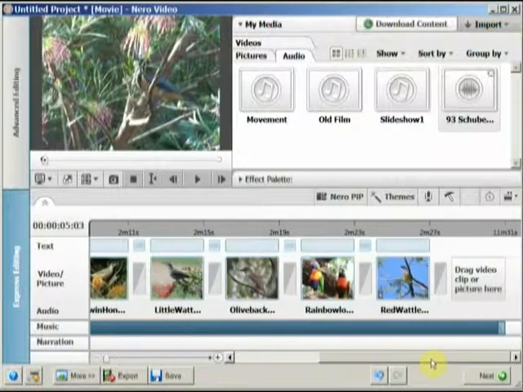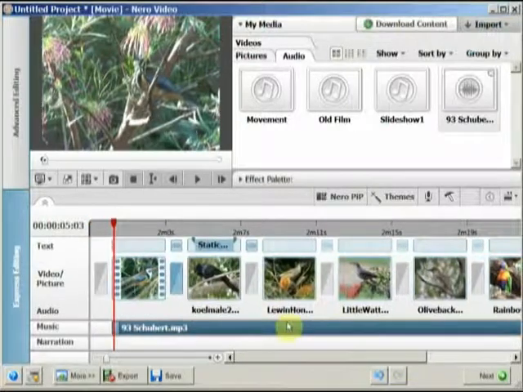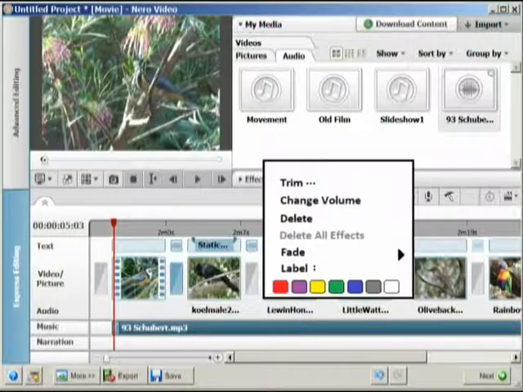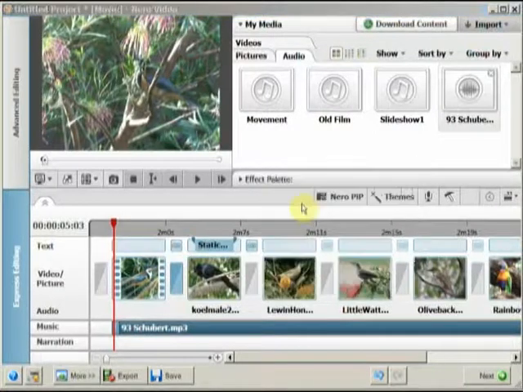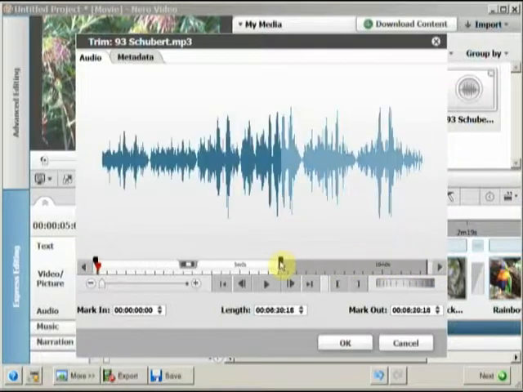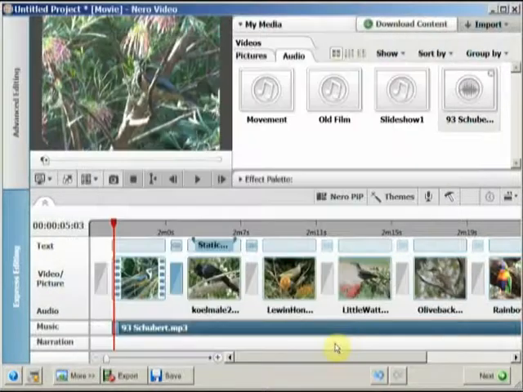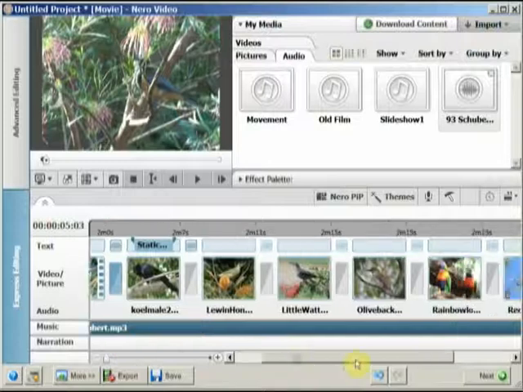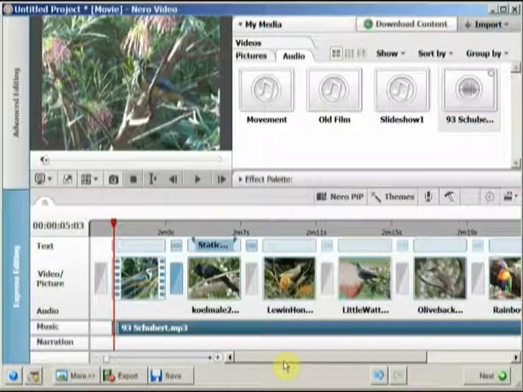You can trim the sound file to the length of your movie. Right-click on the track and choose Trim. Move the little black delimiter handle to the length of the movie clip. It is a good idea to choose the music file which best matches the length of the video. Unlike more sophisticated programs, in Nero Video you cannot stretch or compress an audio track to better fit its length to video clips.